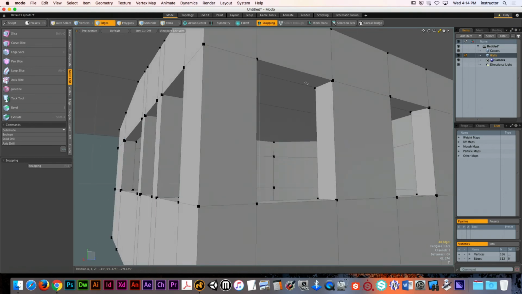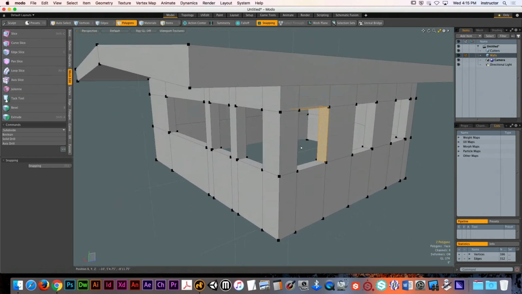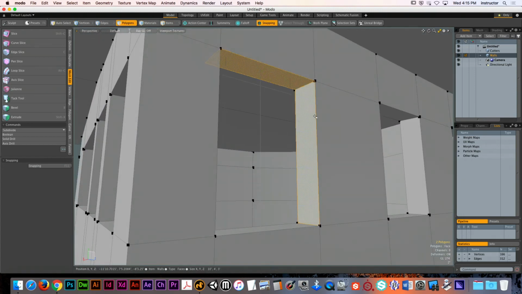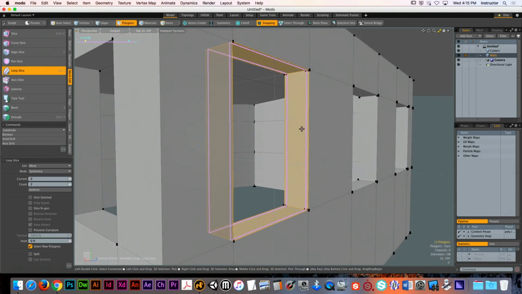Now I'm going to do one real fast, but once we have one, we then can copy and paste it to all the other windows that are the exact same size and dimensions, which are a majority of them in here. So let's focus our energy on this window. Now I want to create the illusion, I'm going to do some loop slicing here, that there's a window frame.